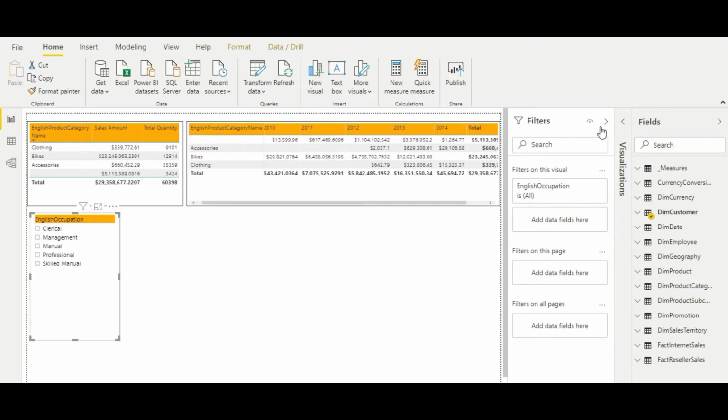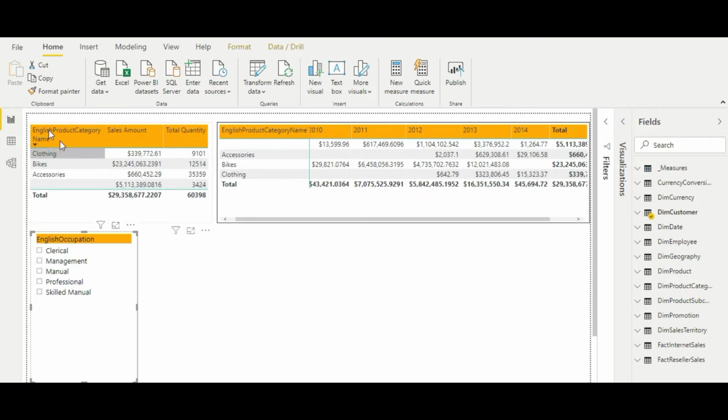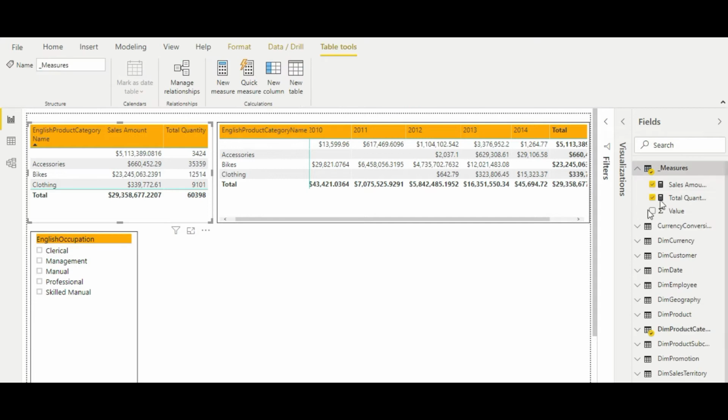Now let's start with our first visual and see what I have done here. As you can see, the DIM product category table is highlighted. I have taken the DIM product category name from the DIM product category table, and then I have created two measures inside this visual: one is sales amount and the second is total quantity. So let's see the first visual.